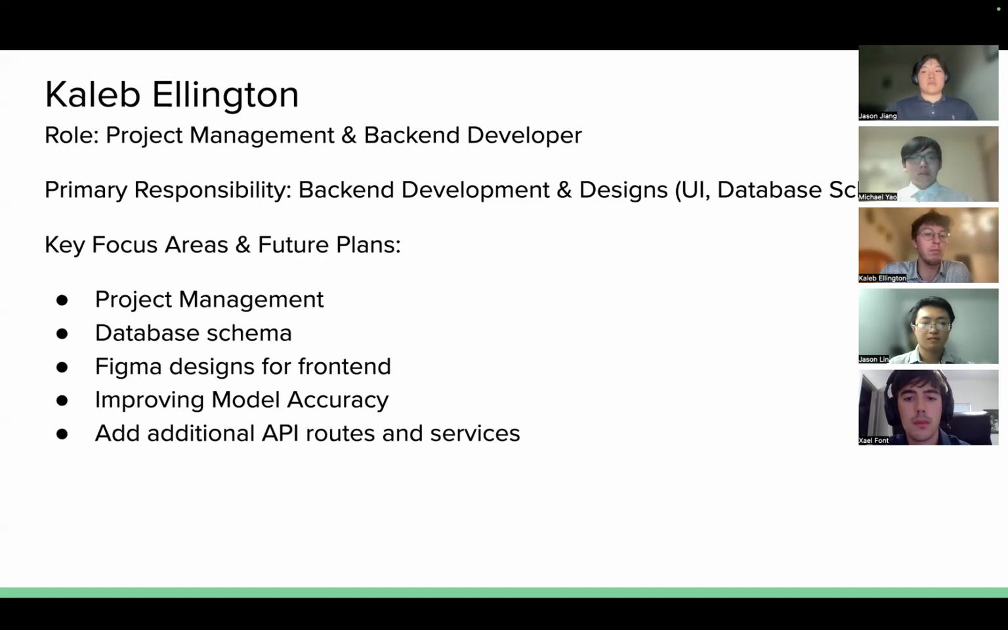We have body detection and face detection implemented on the back end. We just need to actually put them in the streaming handler. One issue that we're having is low accuracy with high confidence in the face detection model specifically, so I will be working on improving that model accuracy. I will also be adding any additional API routes and API services that we are going to need in the future.